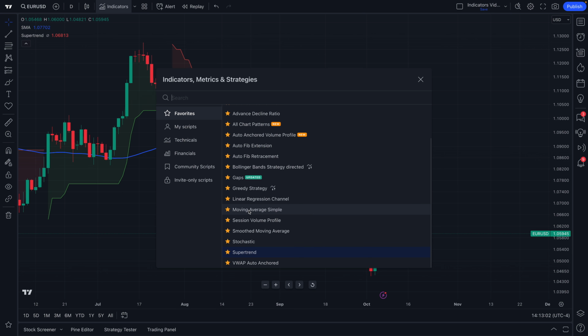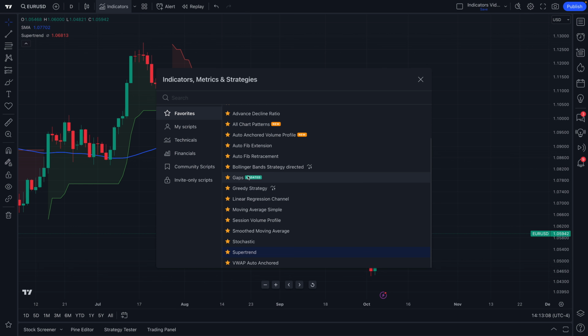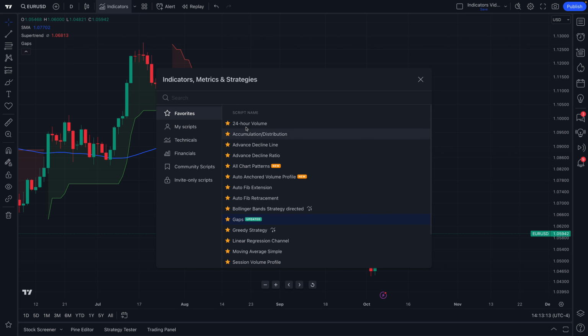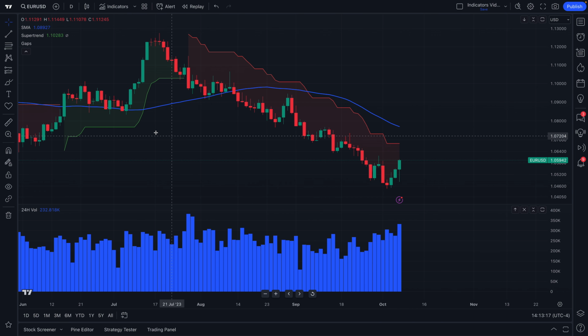In addition, you may notice you can have more than one indicator on your chart. Of course, that depends on your needs, your styles, and what type of plan that you have, but nonetheless, you can just click to add these indicators to your chart, and just like that, we now have multiple indicators. We have a simple moving average, a super trend, gaps, and down here 24-hour volume.